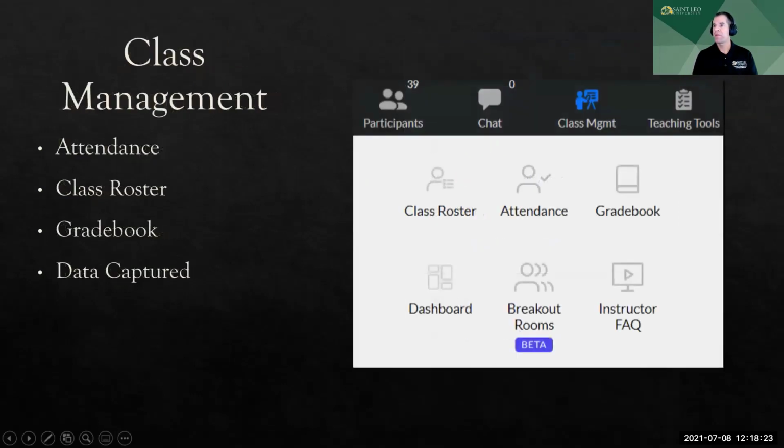Then there's also the class management. So obviously they know as an instructor, you need to be able to manage your class. You probably want to manage attendance, your class roster, your gradebook. One of the powerful pieces that I'll show you in a few minutes is called the dashboard. And the dashboard, right now you can go to your Zoom platform or go to stleo.zoom.